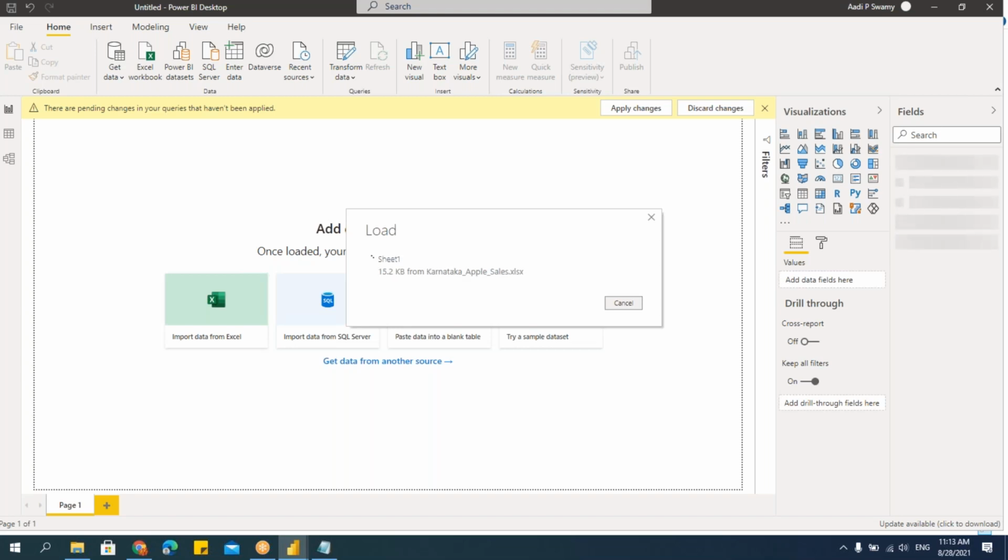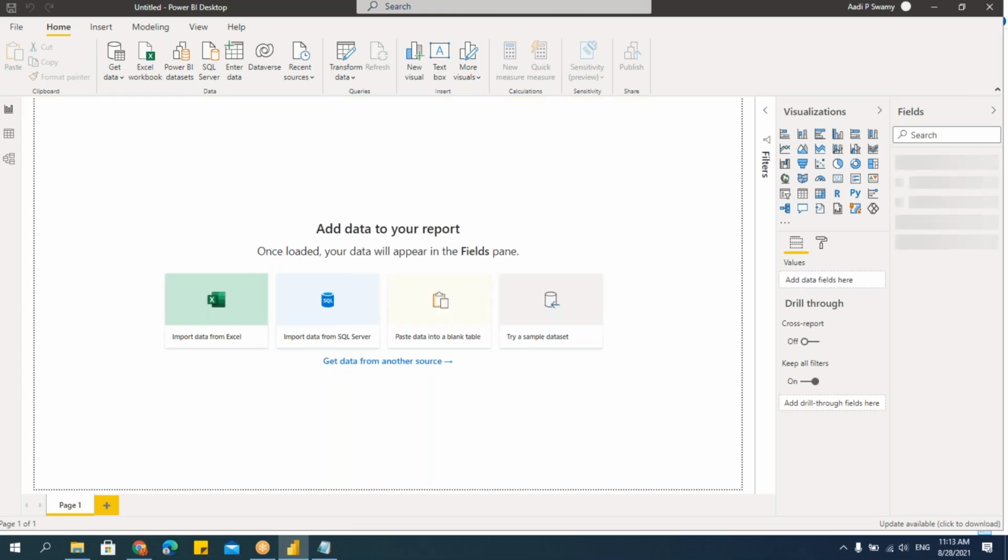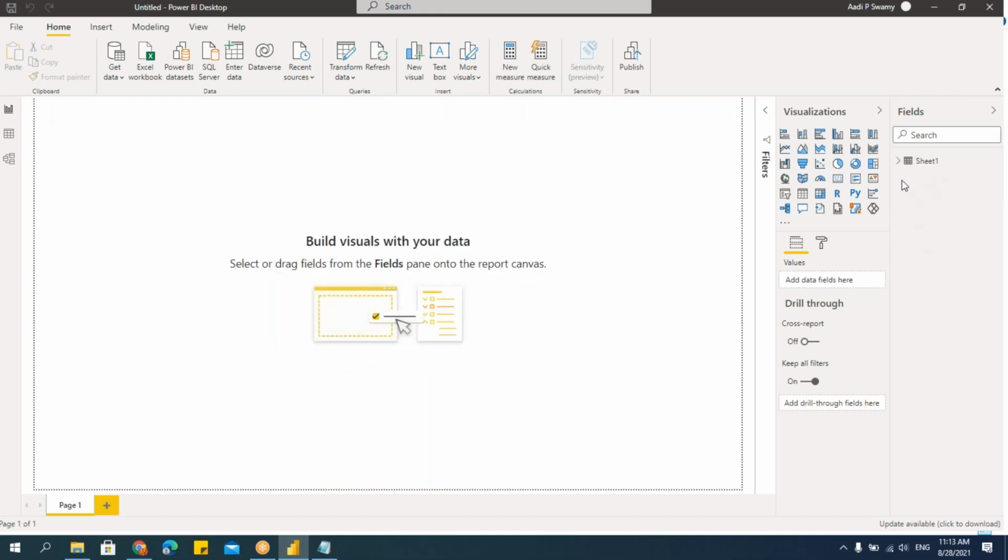It will take some time because it has to connect. Power BI is a little slow, so you should have patience. All right. Now, if you see this, it got connected. Now, if I just click here, you can see all the columns have been imported.